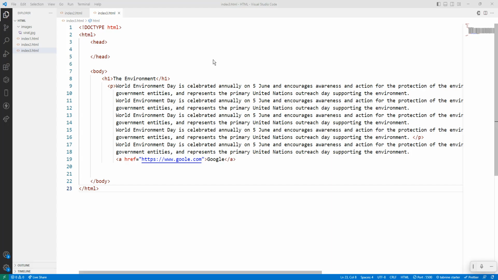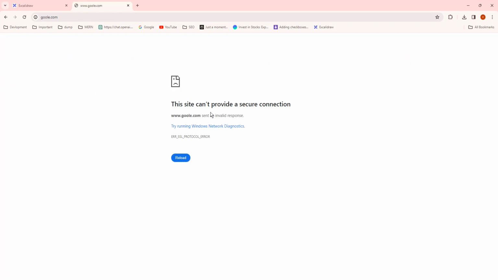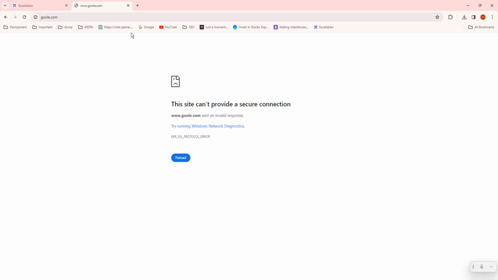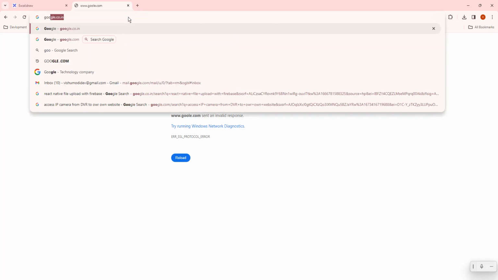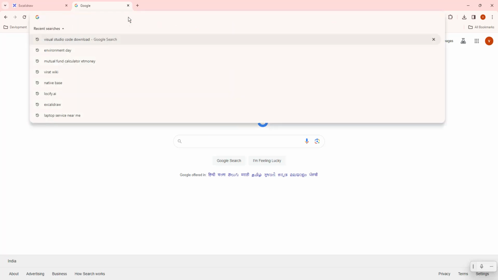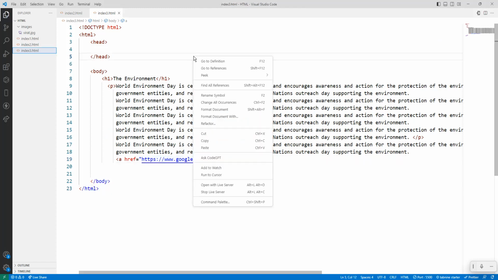I will go here, right click, open with the live server. So it will open in this page. If I just click on this one, it is opening the Google page. So what is the mistake we have done? HTTPS. Okay, I will go here, google.com. Sorry, Control X. I will just change this URL here. Save it. Right click, open with the live server.